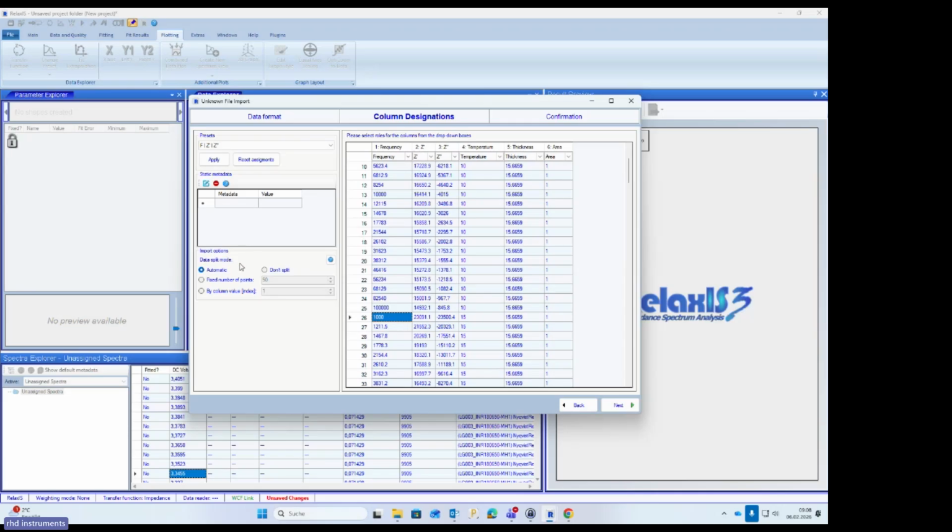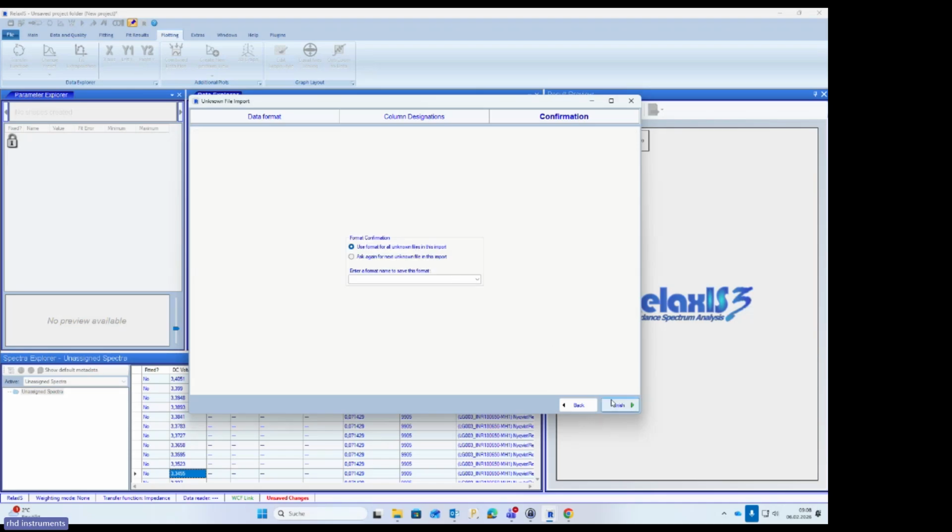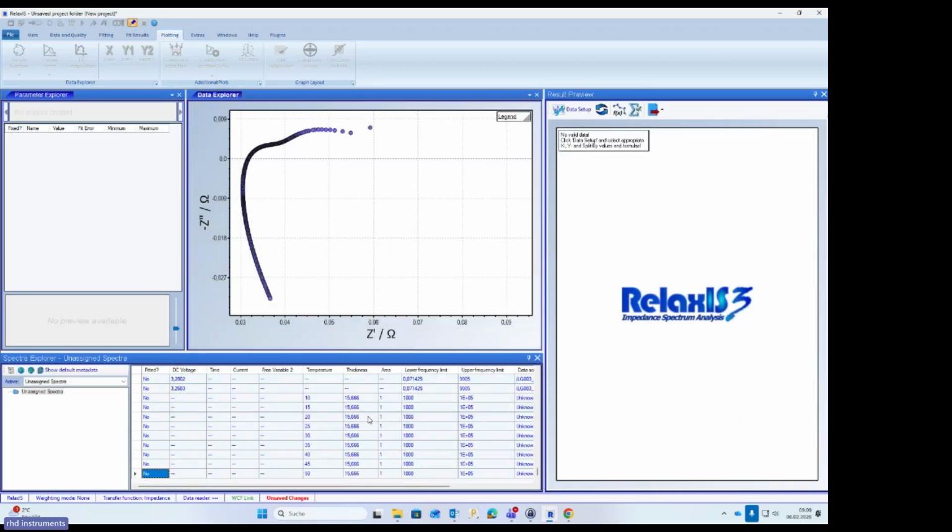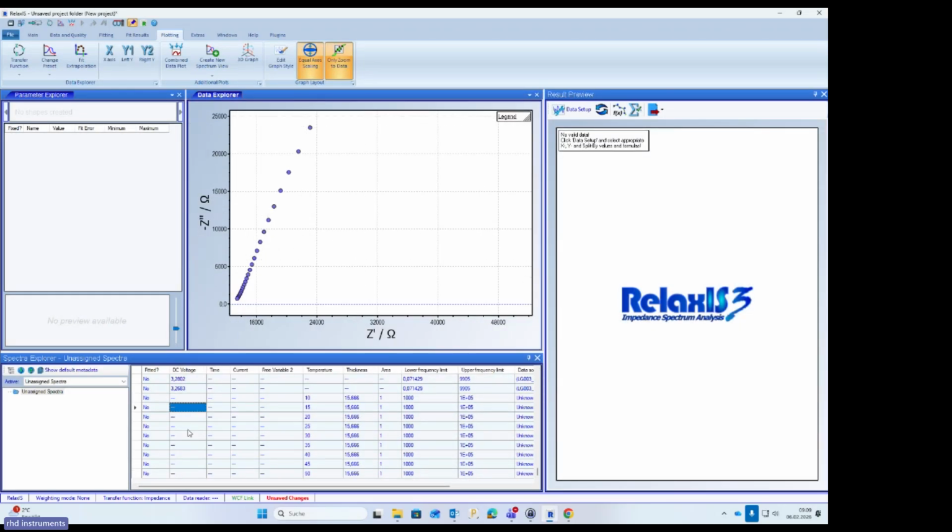This can be set here on the left side. Once we have done this, we can say, okay, use these settings for all the files that we want to import. And that's it. We have now also loaded this data. However, this was only the first step.